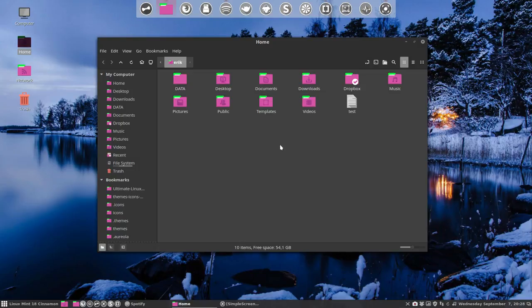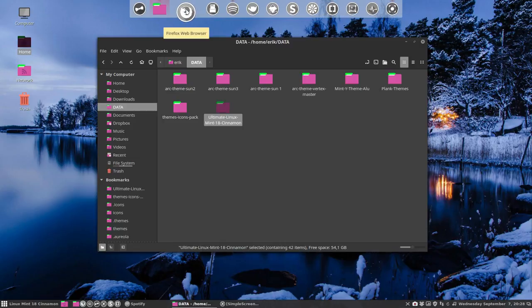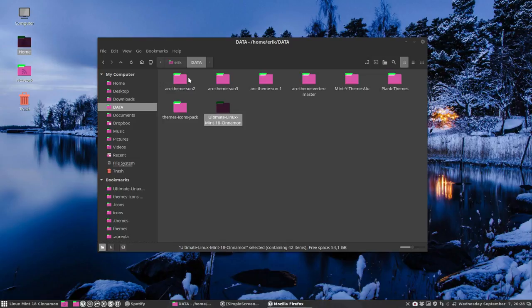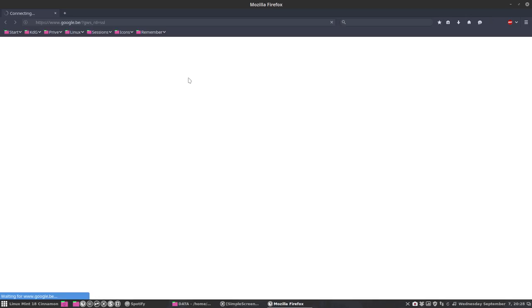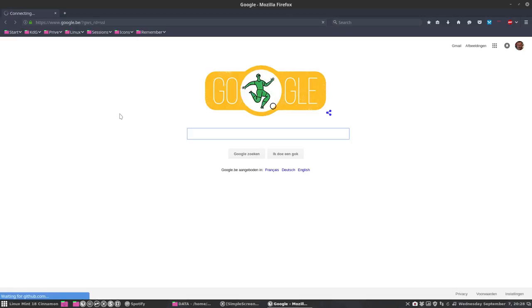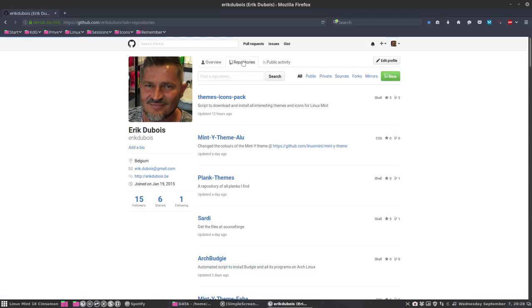How to quickly get the latest Sardi from the net. I have this little folder here inside, the Ultimate Linux Mint 18.6 Cinnamon. And this is coming from GitHub. Let's do that first and then make some. Let's be creative and let's make a new one. New icon theme, Sardi Mono Numix.